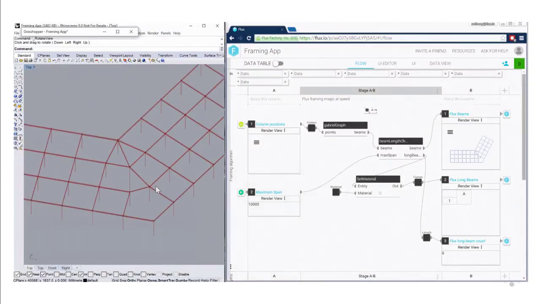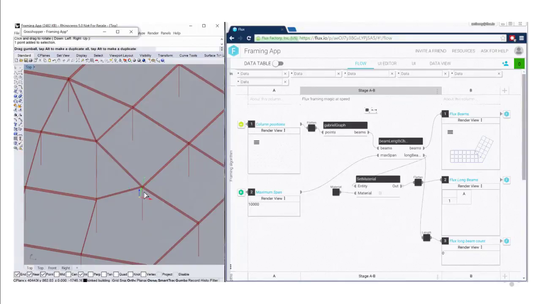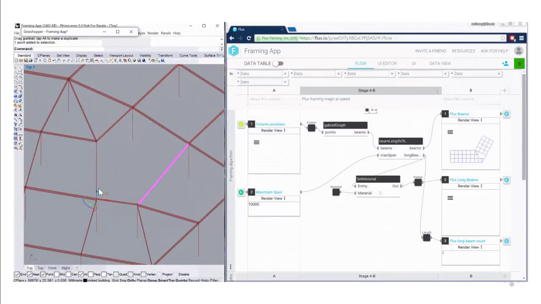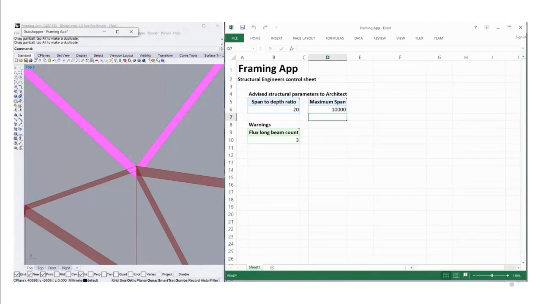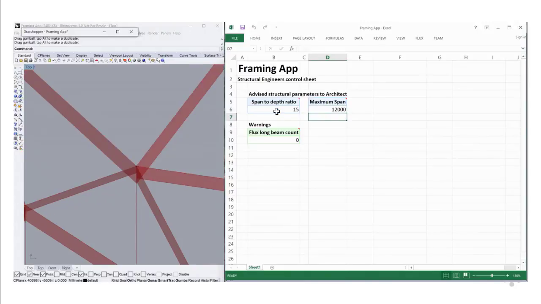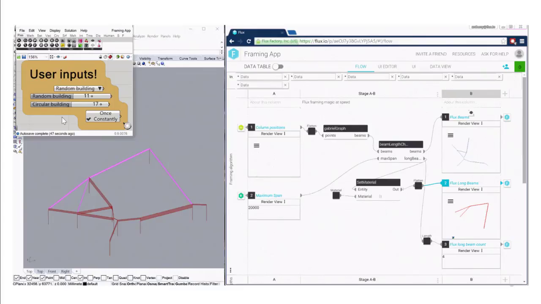Another example, perhaps the architect moves one of these columns for layout. Data gets sent up to Flux and processed according to the structural engineer's requirements and sent back. You can see here that it's set up in such a way that pink indicates that they have breached the maximum span. So the structural engineer can get in and say, okay, we can negotiate, we can change the span to depth ratio, but as a result, I'll give you a larger maximum span. So again, not exchanging files here, just modifying data within preferred applications, and now we have this real-time interaction of services between different design parties. A much more dynamic way of designing and exploring the design space.